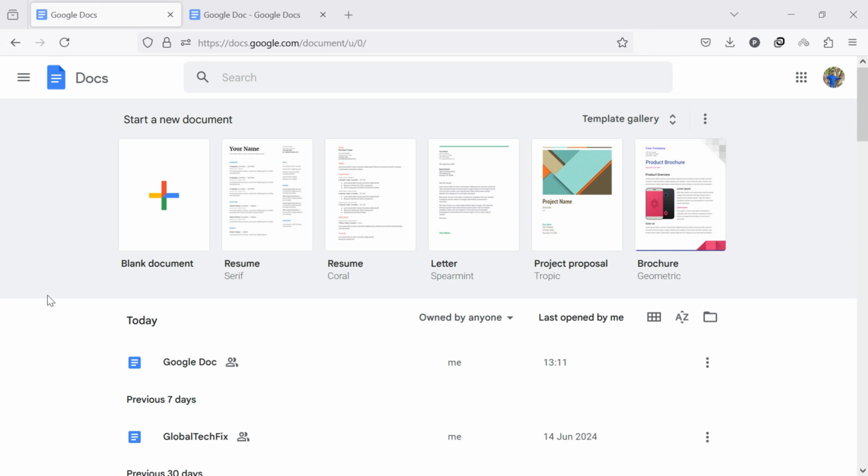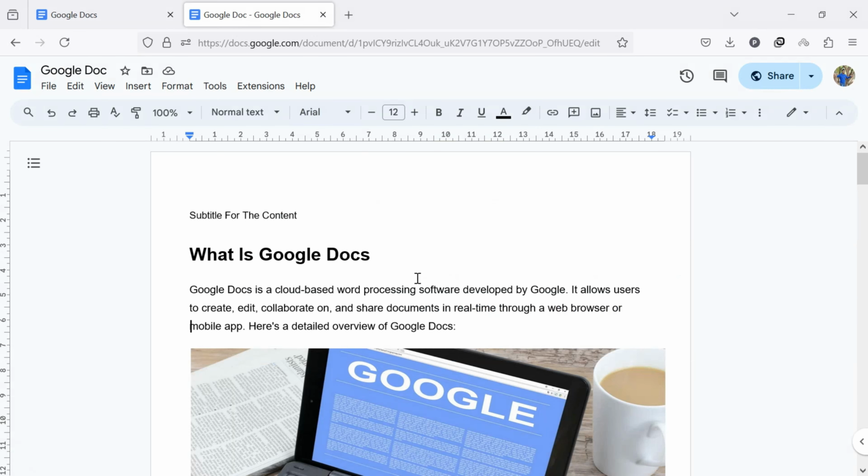Now, let's start. To create a table of contents in Google Docs, first of all, open Google Docs in your computer web browser and log into your account. Once you are in Google Docs, open the document to which you want to add a table of contents or create a new document.